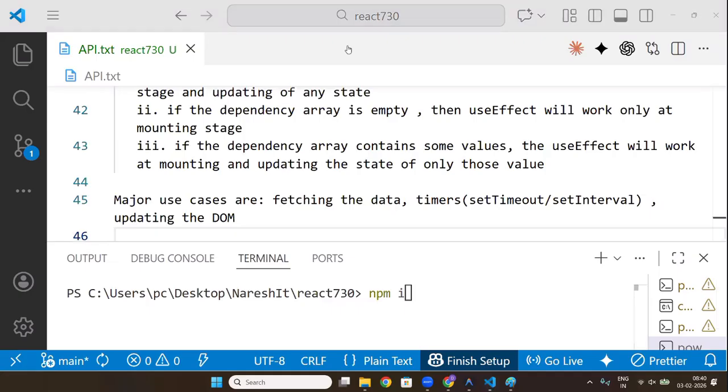What is mounting? Mounting means starting. The moment the application is loaded, it calls render. The moment the application is rendered for the first time in your UI is called mounting. Okay, good.